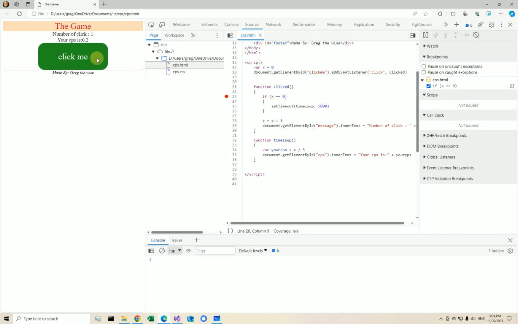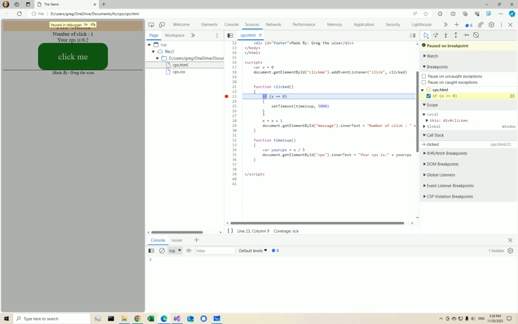What happens when I click again? I clicked again. Now, let's see. What's the value of x? x is 1. Is 1 the same as 0? Let's find out. I'm going to highlight this. True? No, it's false. So this is not true. So this line will never be executed. The program will automatically go to this line. It will skip that whole code block.